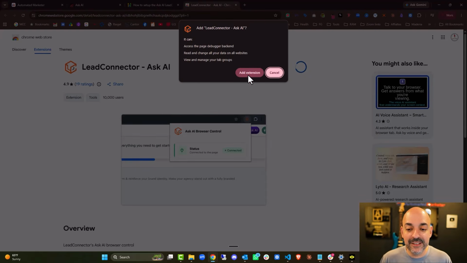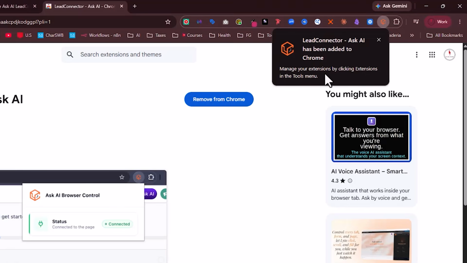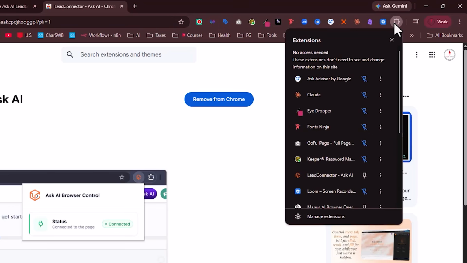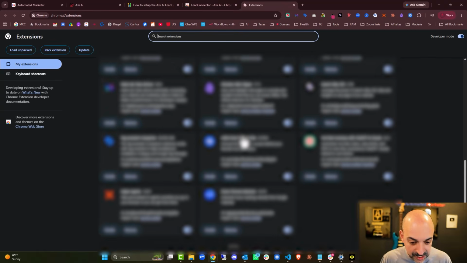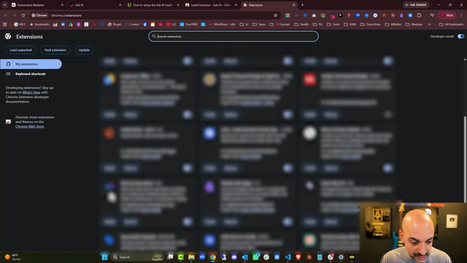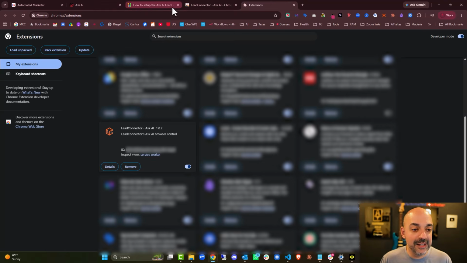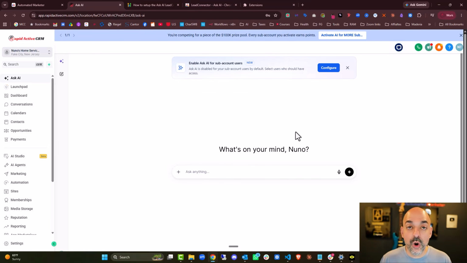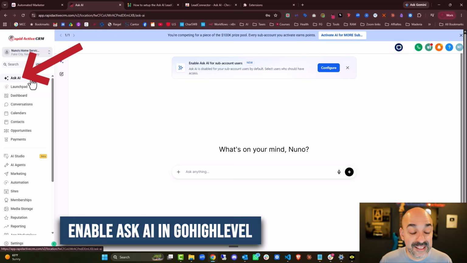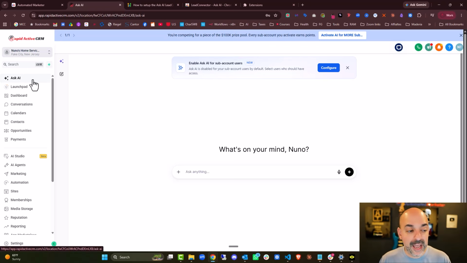Once we do that, it's going to add the extension. Boom. And now you can manage your extensions by clicking the menu tool. I'm just going to click on my little extensions here, and when we go to manage extensions, you're going to want to find it, which is right here, and make sure we have it on. Now that it's on, we are going to go over to our account, any account inside of your GoHighLevel, and make sure that you have Ask AI turned on for your agency.